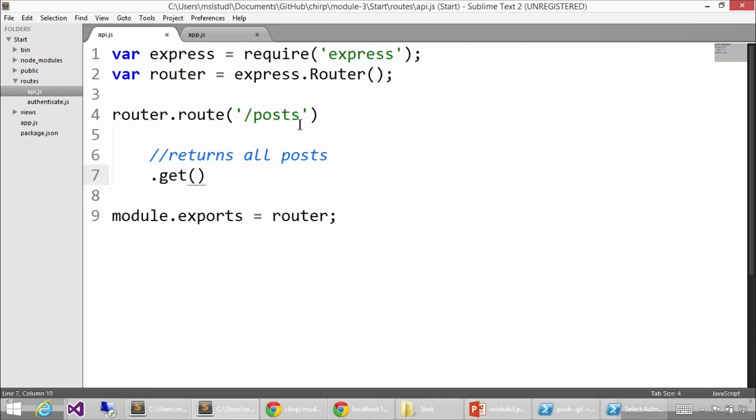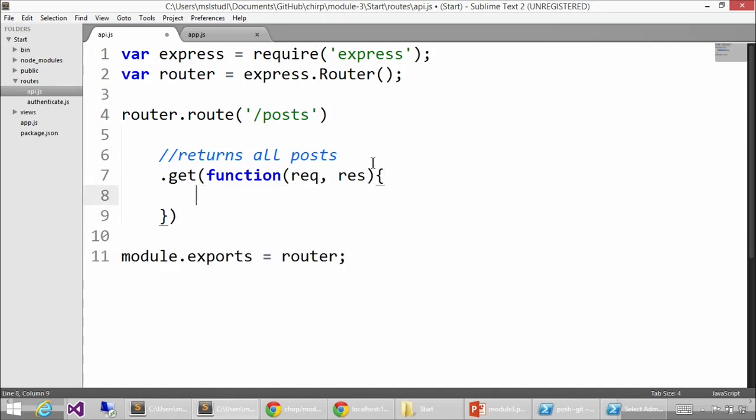But currently we don't have a database. So what we're going to do is just add the request handler function. Request handlers in Express take two parameters, req and res. Basically that means we have a request object, which comes from the client, and a response object, which comes from the server. The request object has all the things that the client asks for, and the response object has what you respond with.